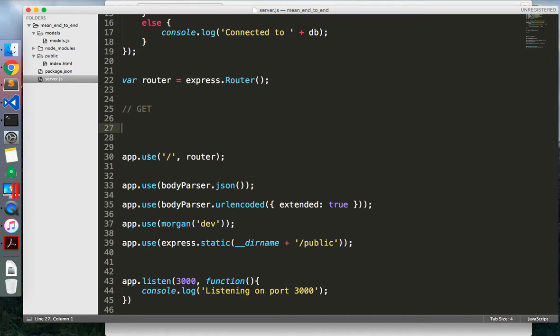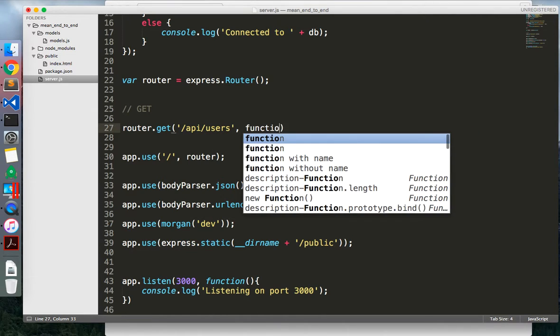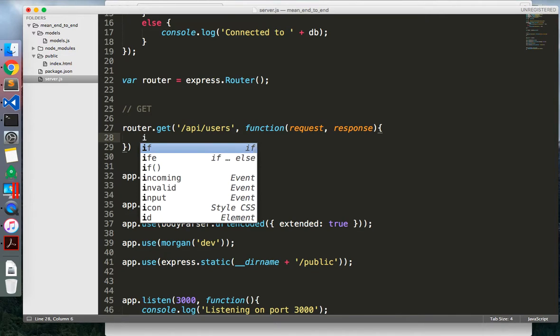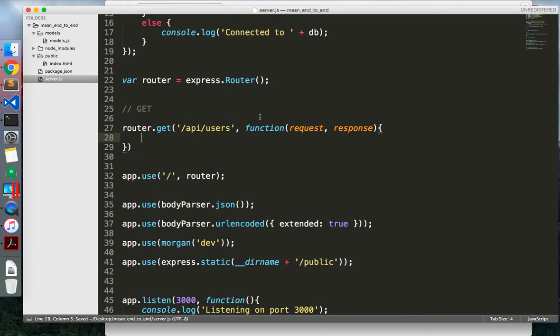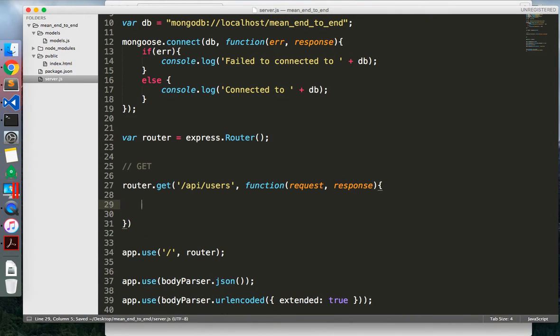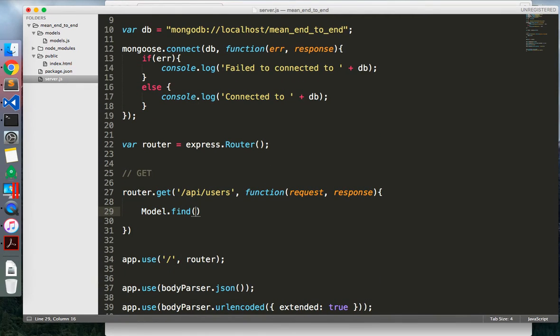This is a GET. So if we go here, we expect to see all of our users. So we're going to do router.get /api/users. It's a function. The callback function takes in a request and a response. So now that we have our model, when we go here, we want to return all of our users to whoever's asking. So we can do model, because we have our model right here. Model.find, and then pass this an empty object, which tells Mongo we want to get everything.